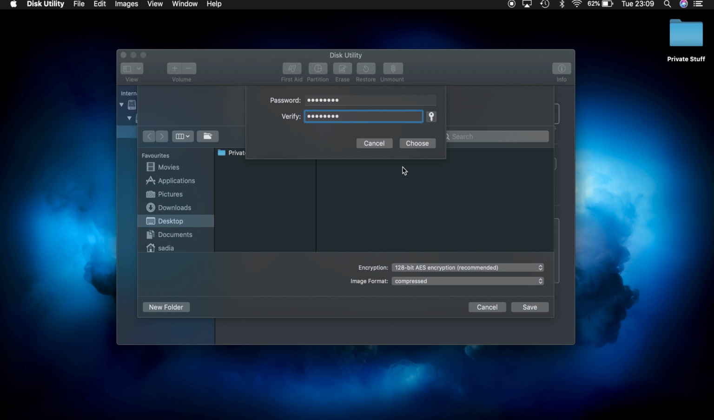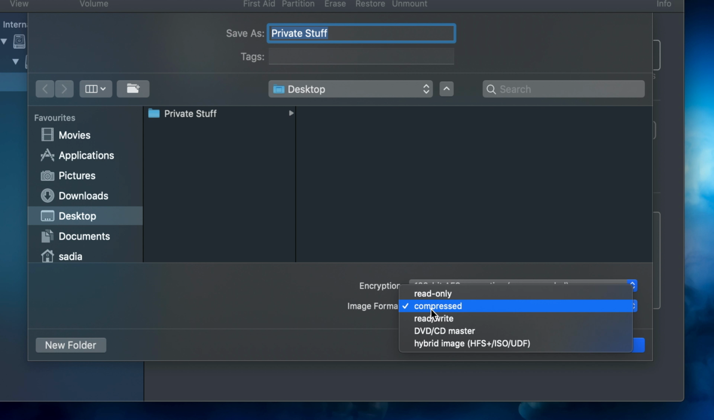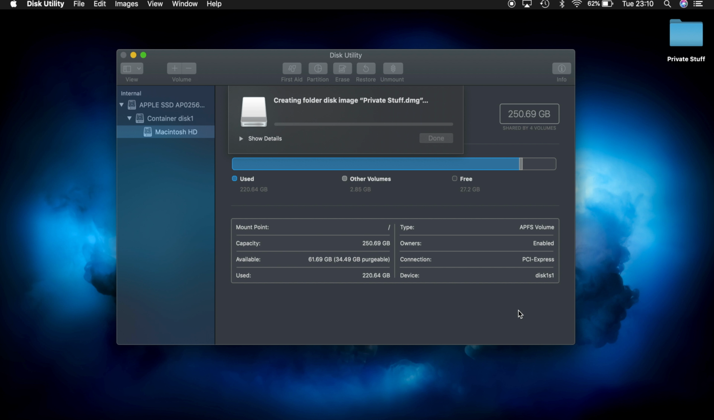Make sure you pick one that you're actually going to remember, otherwise you probably will lose access to this folder. Cool, so once you've selected that, you want to go down here to image format, and instead of compressed, it depends what you want to do. If you only want to be able to access and look at the files, then read only will be fine. If you want to be able to write to it and add new files, then select read write here and then hit save and let it do its thing.